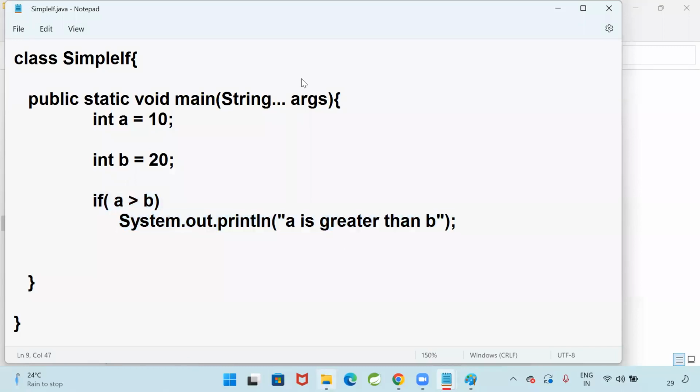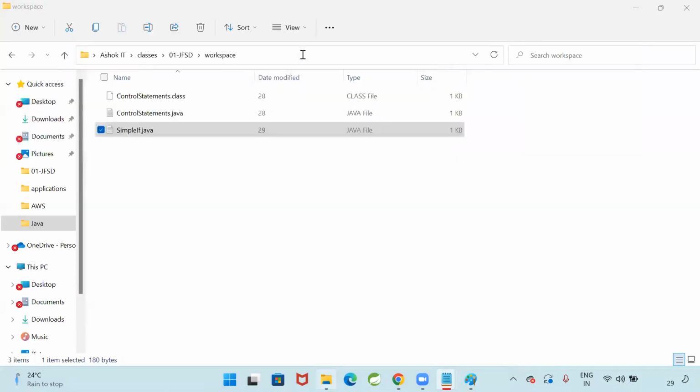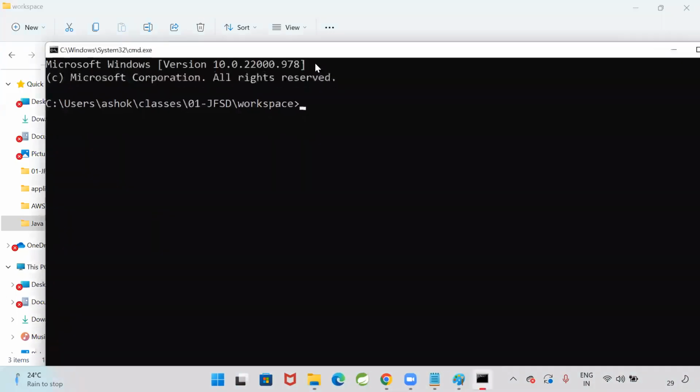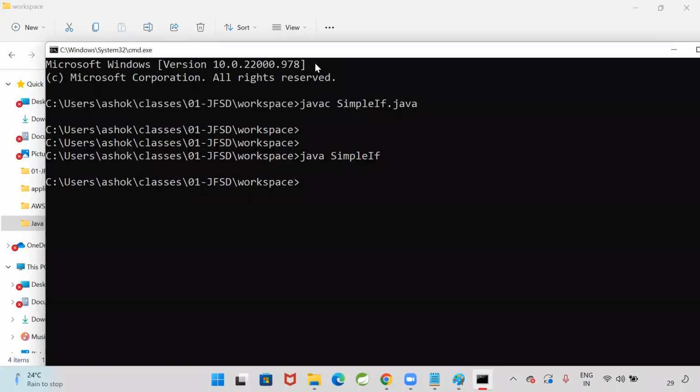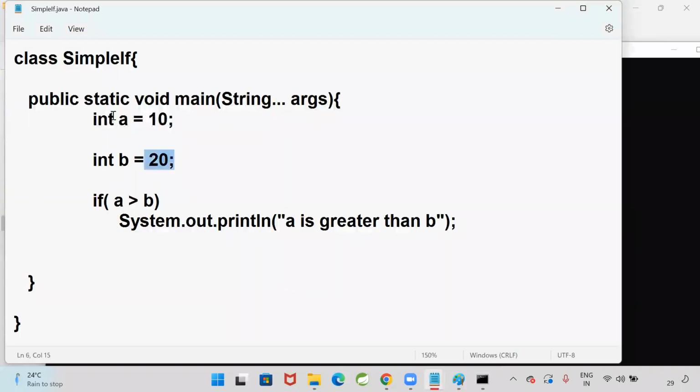Open command prompt. cmd, javac SimpleIf.java, then java SimpleIf. Are we getting any output? We are not getting. Why? The condition is failed. a greater than b is false, because the a value is 10 and the b value is 20. So this expression resulted false.